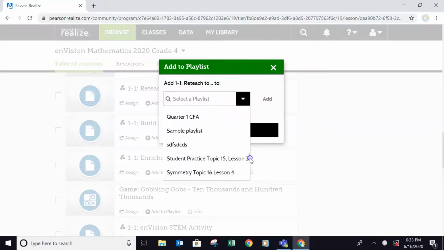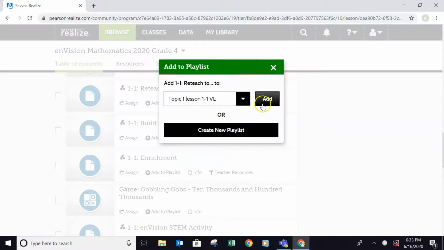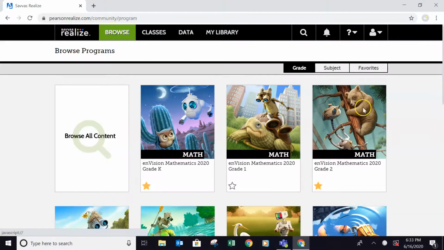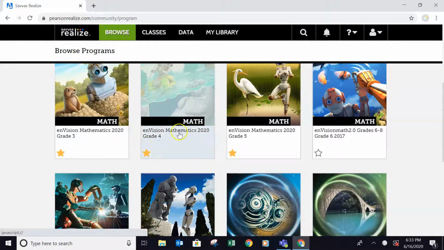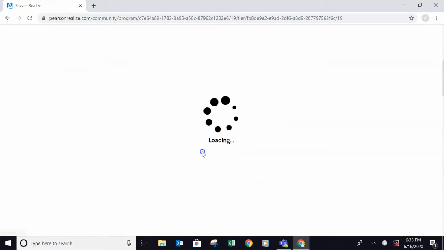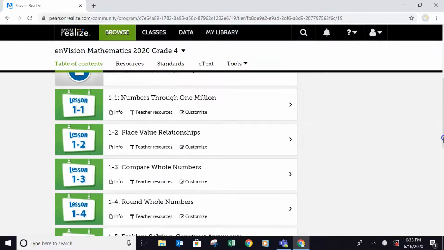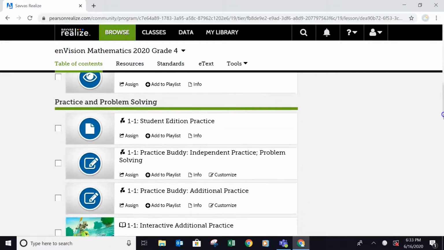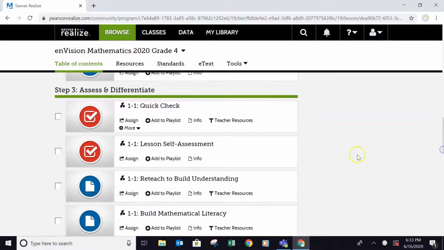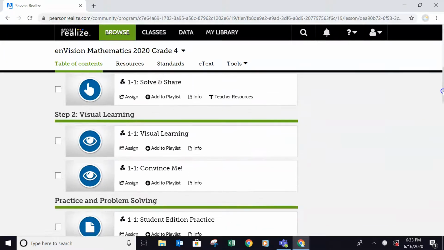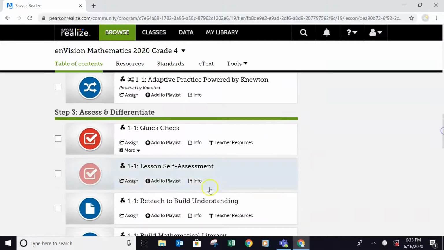Scroll down to Topic 1, Lesson 1-1, Visual Learning, add. And you can see, you get the hang of it, and you see this is the third one. I'm going to go back and add one more. I'm going to add the quick check. So I'll go down, 1, lesson 1. And remember, the playlist, you can put as much as you want on it, and I'll show you that you'll assign as needed, which, oops, forgot. I want to assign it. So let me go back to the quick check.